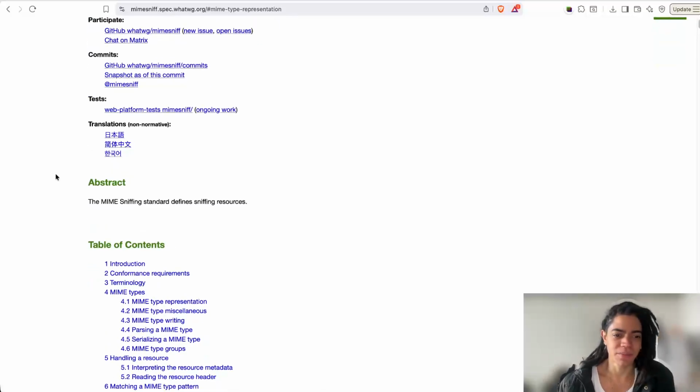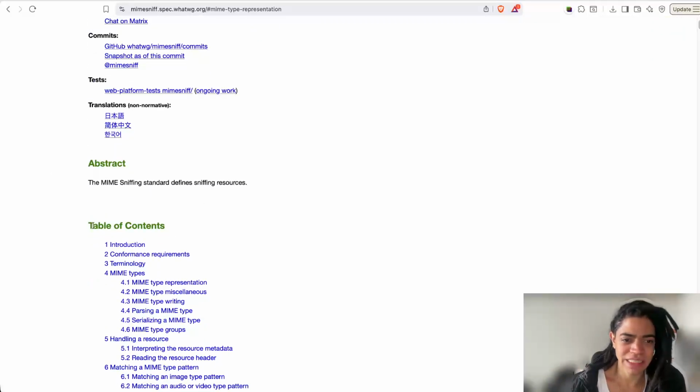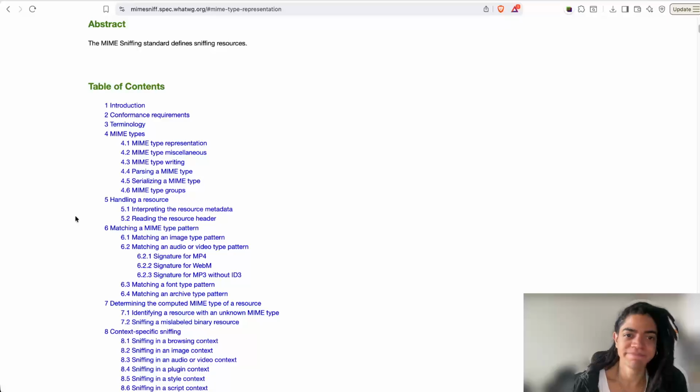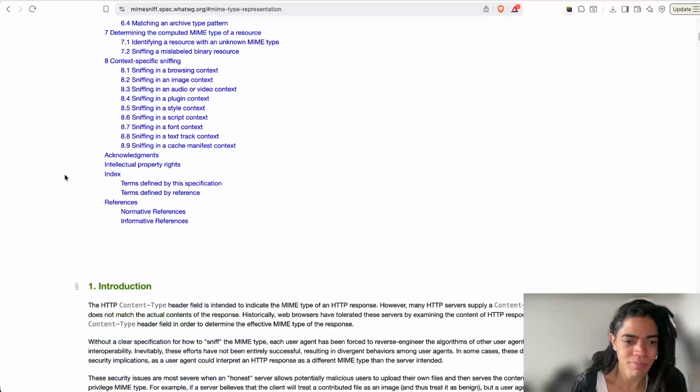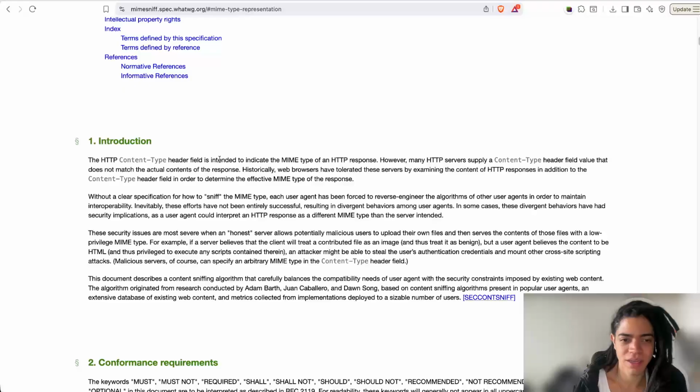standard here. MIME sniffing. The MIME sniffing standard defines sniffing a resource. Like, what kind of resource is this that the recipient is going to receive, right? Or the content type, but again, it doesn't describe that. But in any case, the HTTP content type header field is intended to indicate the MIME type of an HTTP response, which is exactly what I want to do.